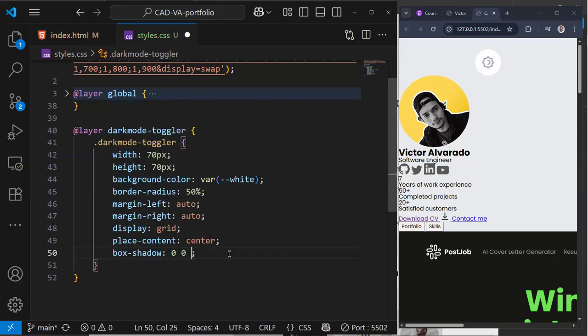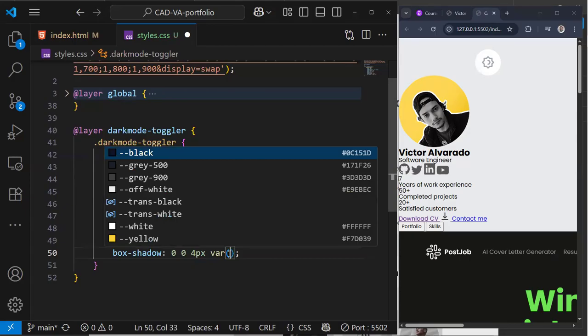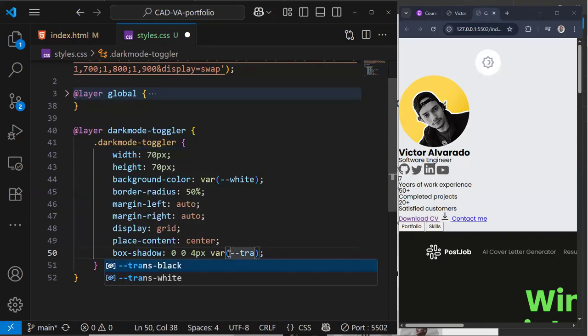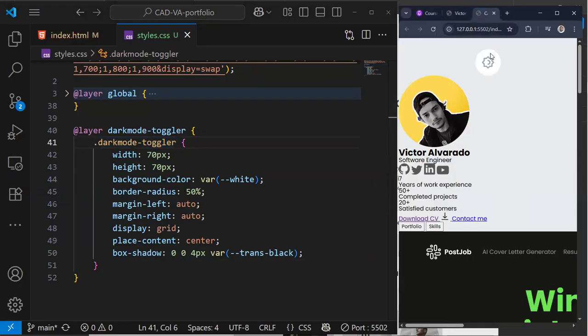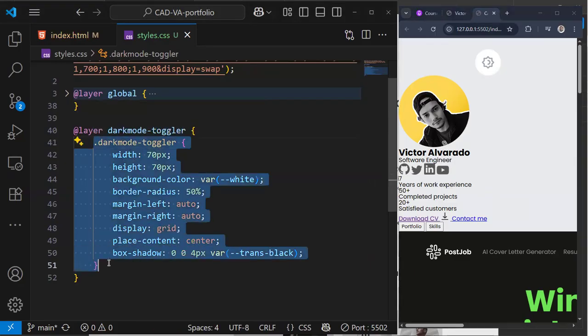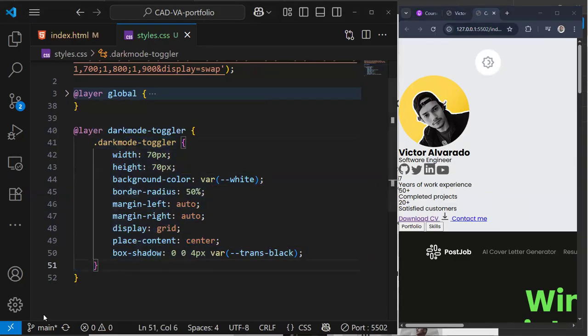I'm gonna do 0 for X, 0 for Y. Then I'm gonna do some pixels for spread. And I'm gonna use the variable, trans black, I think. Yeah, so you can see that we have a shadow there. So perfect. Now, if you look here, you can see that this is way smaller than this one. This is big, right? So we need to address the sizing issue.